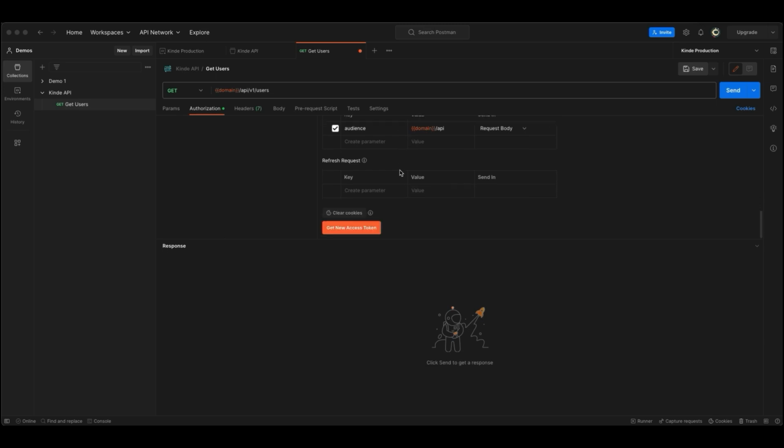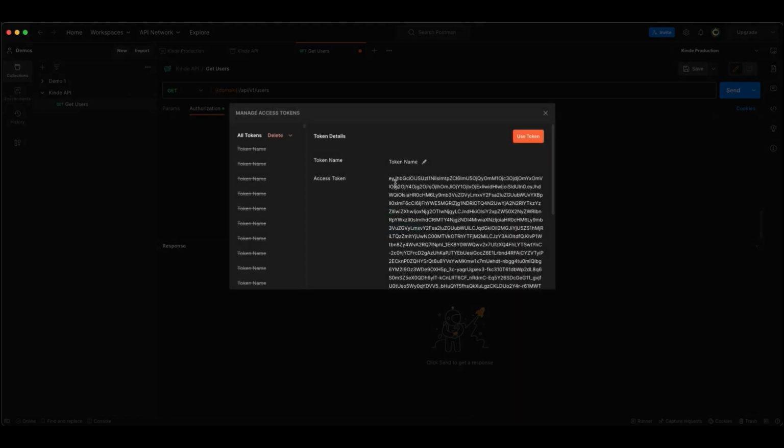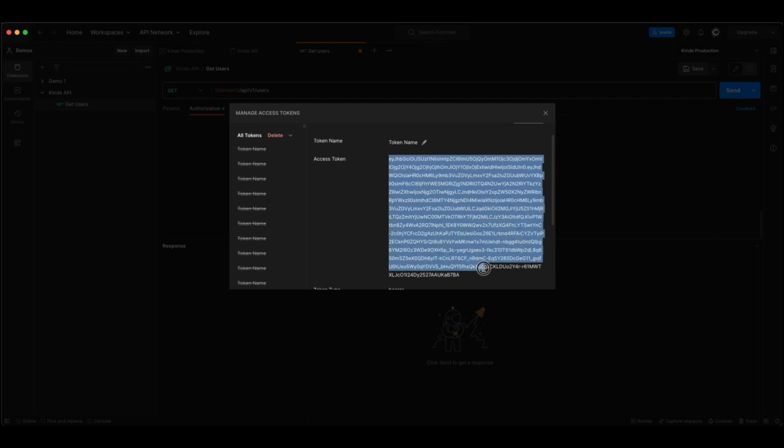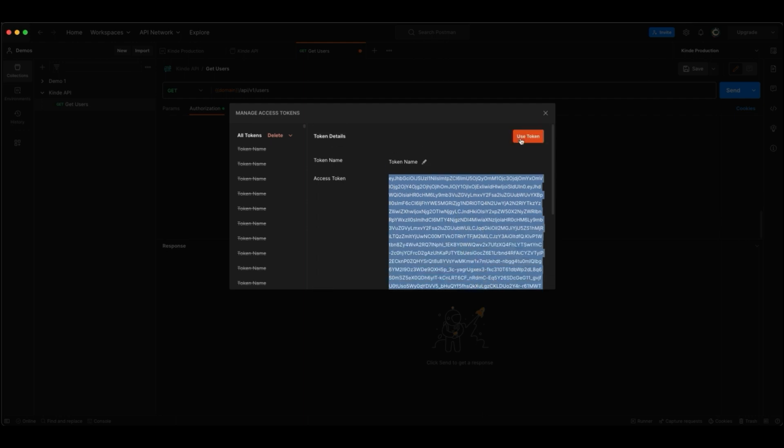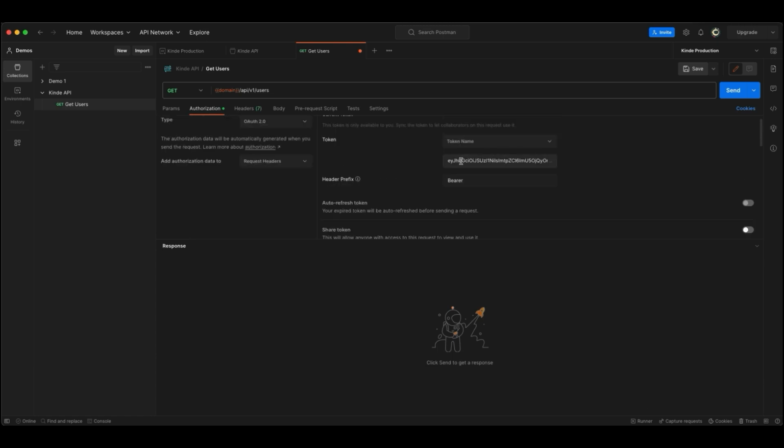If everything's configured correctly, we can now click Get New Access Token, and it should say Authentication Complete. It can proceed, and now you can see the access token that's been returned by Kinde. If you click Use Token, that will get copied up here, and that will be sent along with the request that we can make to get the users.